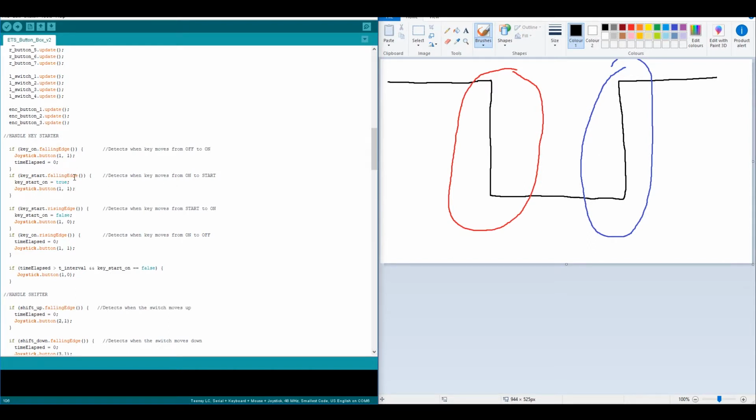So, we start in the off position. It detects the falling edge for when we go to the on position. It turns on button 1, starts the timer. And if we were to stop here, button 1 would stay on for 200 milliseconds and then turn off. But then when we continue on to the start position, we can see that it's going to keep button 1 on for as long as we have that held.